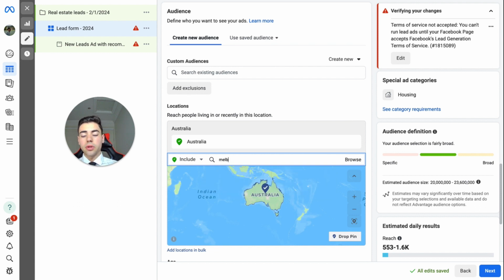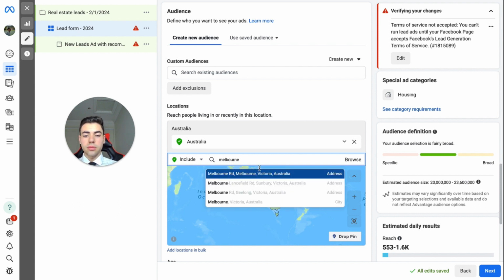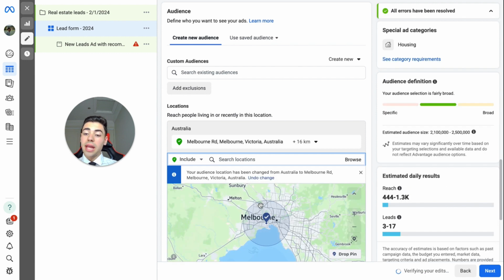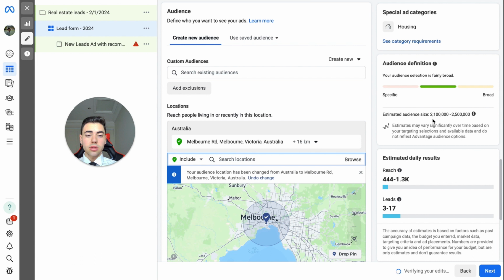So I'm going to put city, all right? Very simple. Put my city there. All right. And see on the right, my market changed from 20 million to 2.1 million. All right. Very big difference. Now, next you also have your radius. So the people around your area that you want to work with.